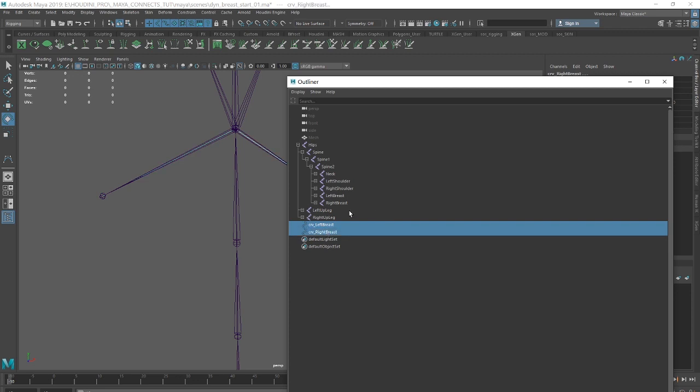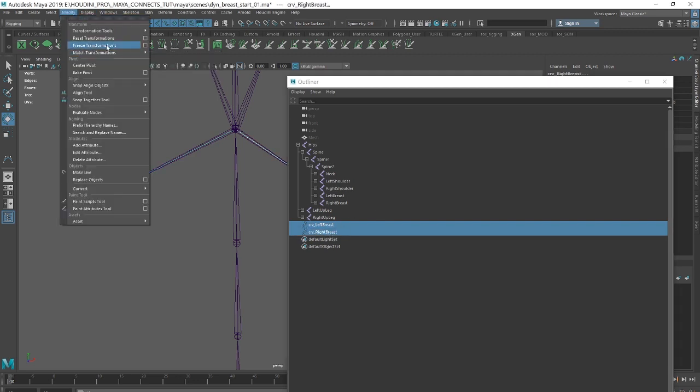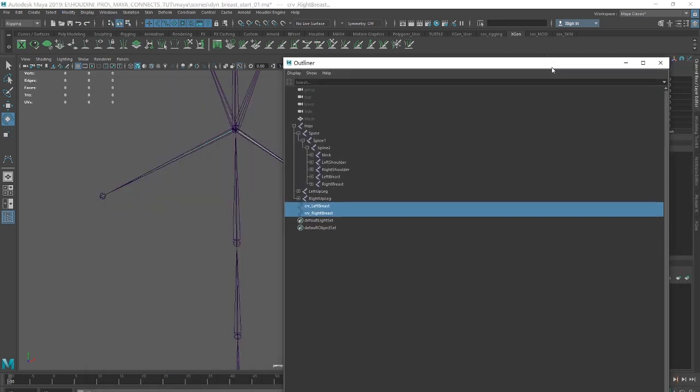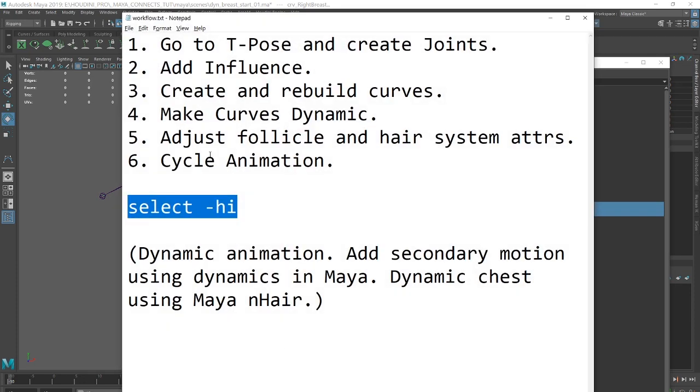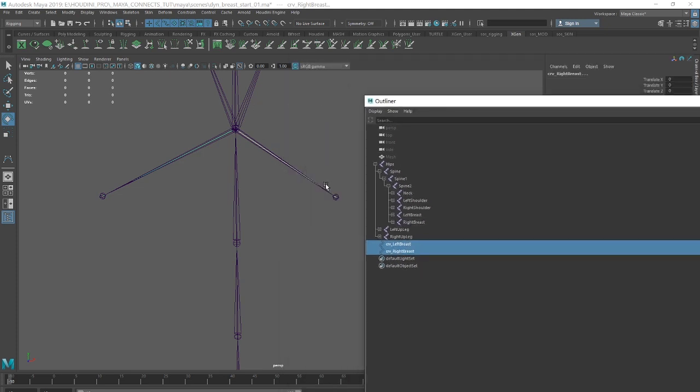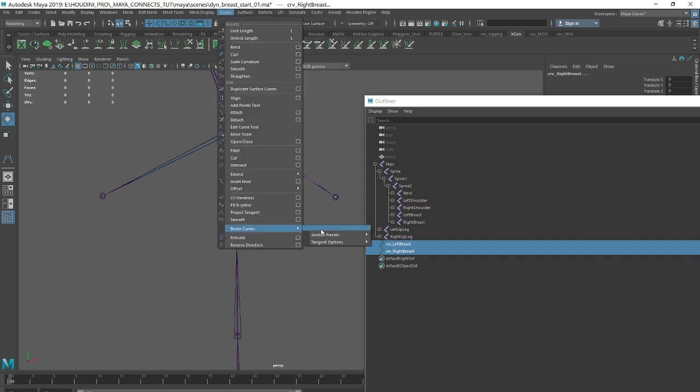Okay, and now just take these two curves, go to modify, and just freeze transformations, because we don't want to have any values here. Okay, now the next step, we have to make this curve dynamic. But before we do this, we have to rebuild them, because as you see here, we have only 2 CVs on these curves. And to rebuild the curves, we just select these 2 curves.